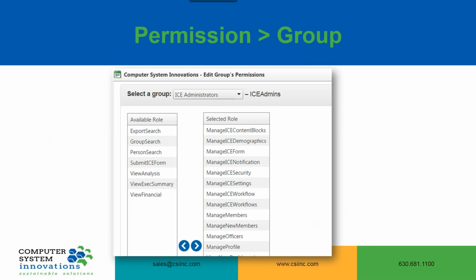Once you define your groups and your permissions, you then need to give the permission to the group. Here's a screenshot of what that page looks like. You can use the Control or Shift key to multiple select the permissions on the left under Available Role and use the arrows to move them under the selected roles. So any on the right side will be the permissions that this group has been assigned.